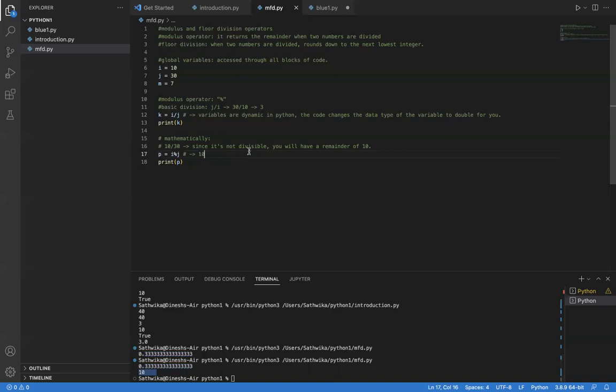Now let's think about this. Why in the world would you want to use the remainder of things? Well, actually, there's a very fundamental use for this, and the use of modulus is to determine whether a number is even or odd, or is a multiple of a number. So let's take a look at that.